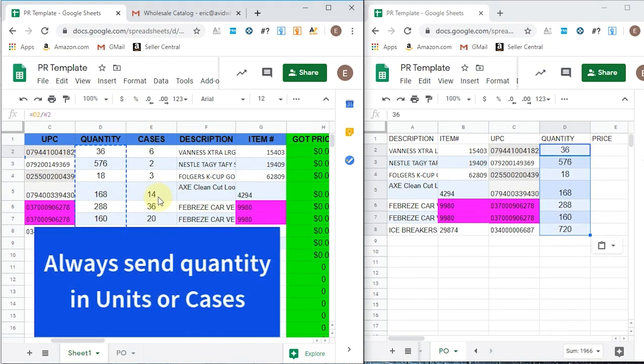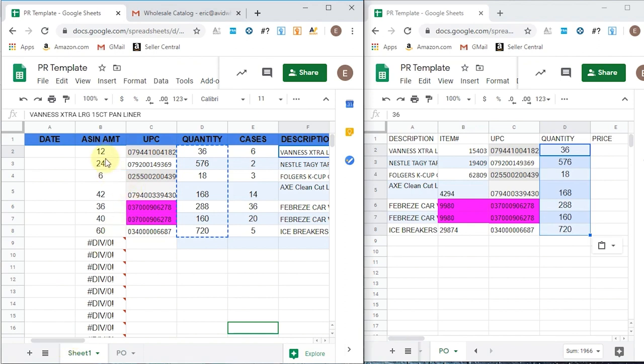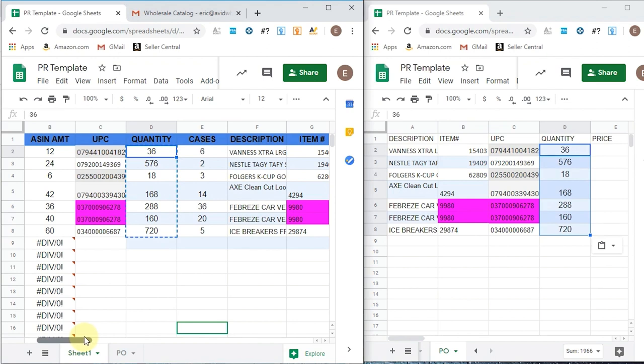I get tons of emails from our wholesale clients where they'll send me the description from the Amazon listing and the ASIN amount they want. And then they want me to figure out what the ASIN is, what pack size it is, and how many ASINs they're ordering, and then do the math. It's ridiculous. Don't be that wholesale customer. Nobody likes that wholesale customer. It's very complicated to deal with a customer like that. So you want to submit the quantity in individual units or cases, depending on what they request.